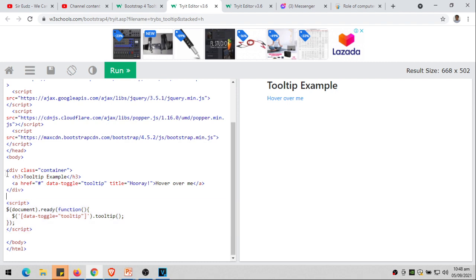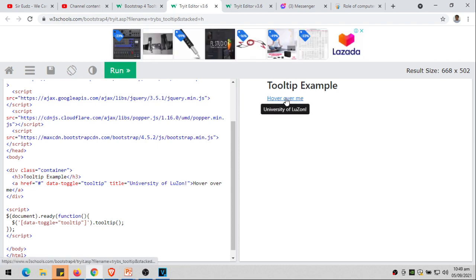And then in our body, you can place this above if you want. So it's placed here below. So we have here now our href, and what is important here is we have the data toggle equals tooltip, and inside the title will be the text to be displayed if we hover on this element. So if I place my mouse here, then it says here hooray. So I can change this one. Let's say, for example, I change this one to University of Luzon. So if I run this, if I hover on this, it will display University of Luzon.